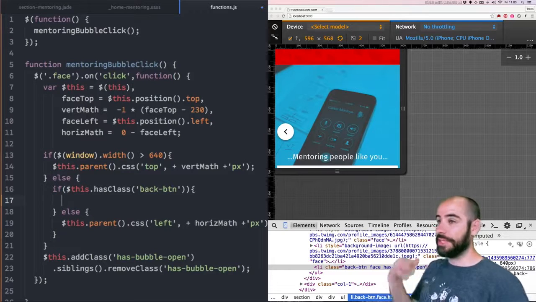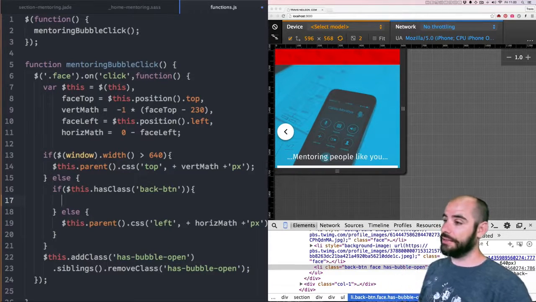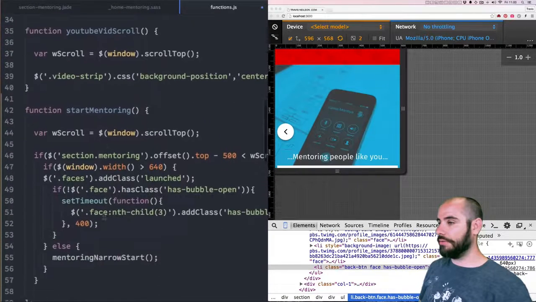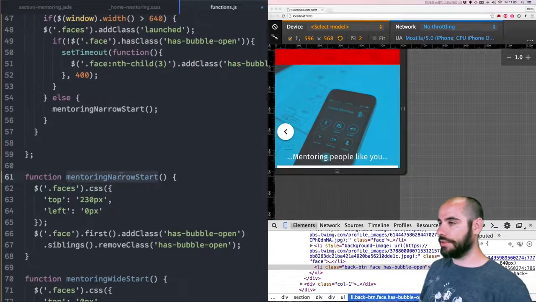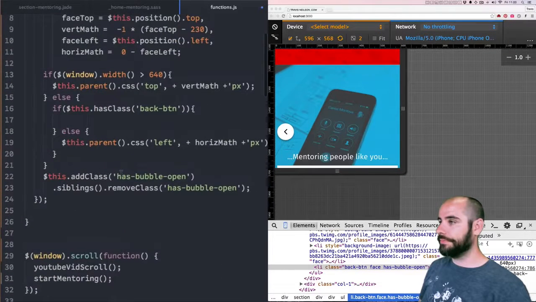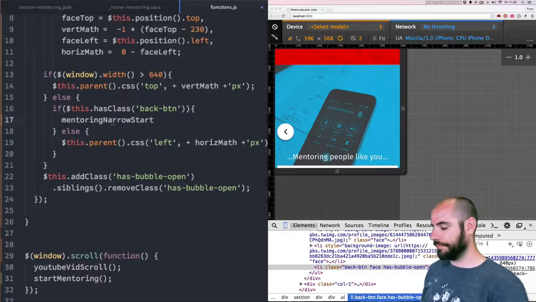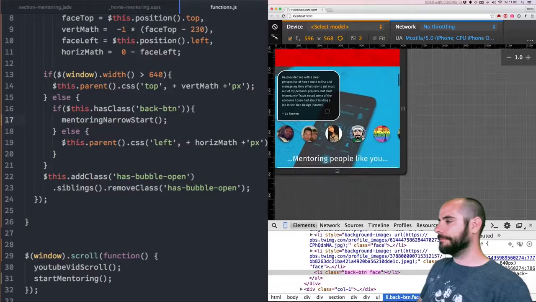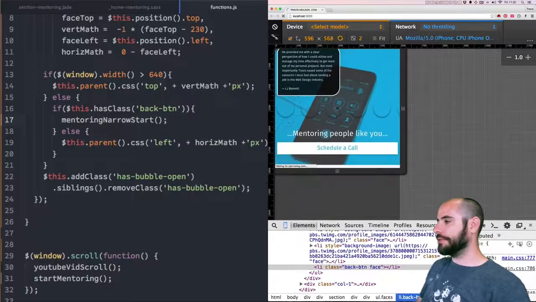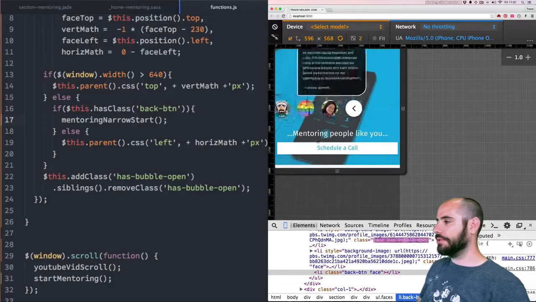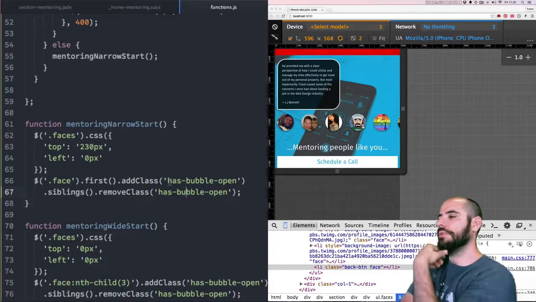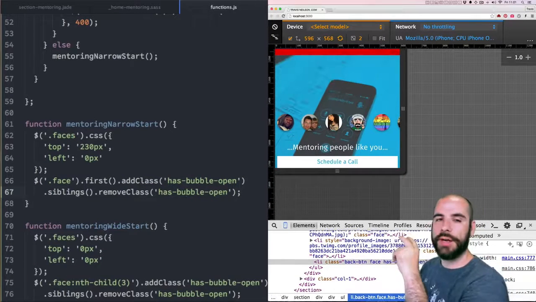All right, so we need to define what that something is. That something is basically this. Start, no, here you go, narrow start. Right? Let's see what we got. So mentoring, click 1, 2, 3, back button. Oh man, why does the narrow start not pop the balloon? Why is that? Oh, I know why.